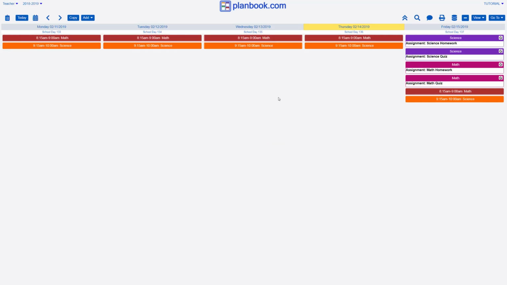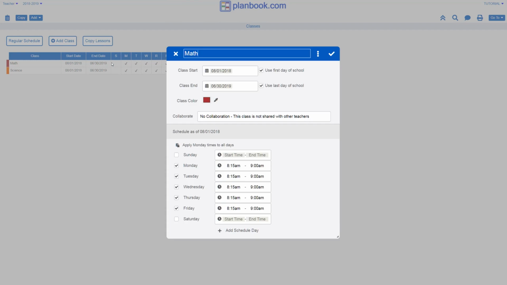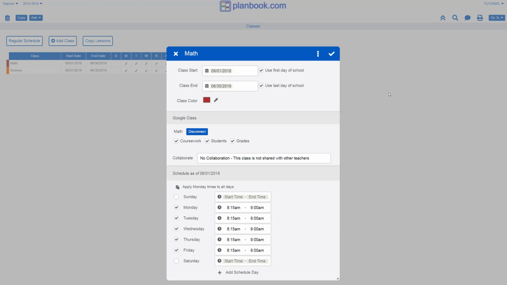To integrate specific Google classes with Planbook, click the Go To button, select Classes, click on a class, and use the three-dot icon in the upper right corner to select Connect Google Class. Next, select the class you want to integrate, and when finished, you'll see a Google Class entry appear in the menu. Here you can choose to integrate coursework, students, or grades. We're choosing all, and we'll click the check mark when finished.